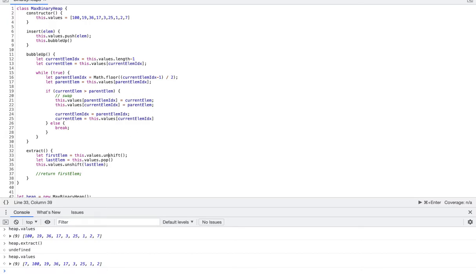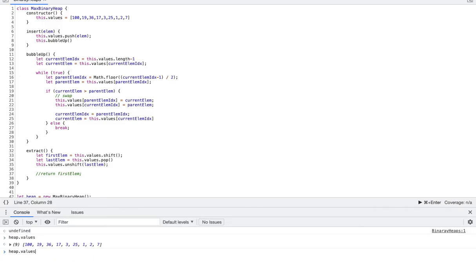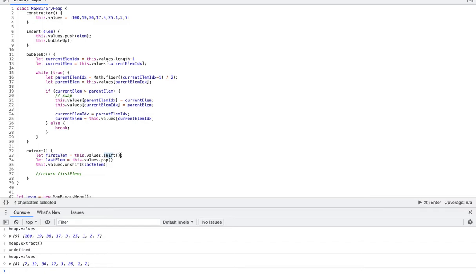Or is it shift? I think instead of unshift, it's actually supposed to be shift. Sometimes those can be confusing, unshift and shift. It can trip me up sometimes. Let me run this again. So we got the values, call extract, check the values again. All right, there we go. I got confused between unshift and shift. Shift actually removes the first element from the array, whereas unshift adds to the beginning of the array. So that can get confusing sometimes.